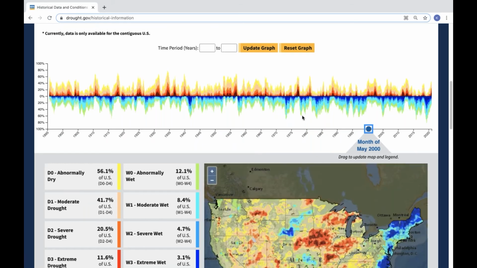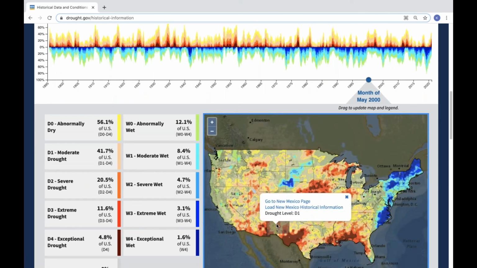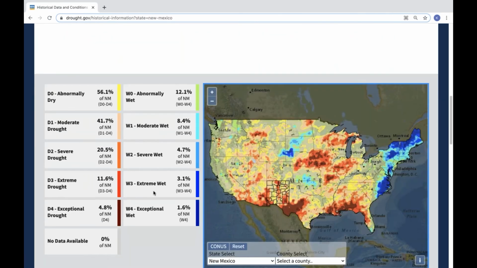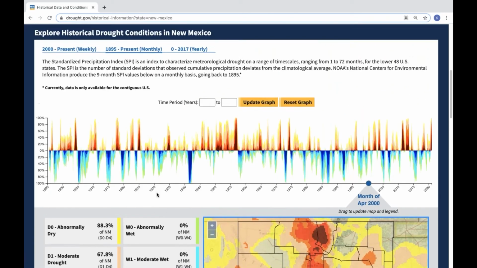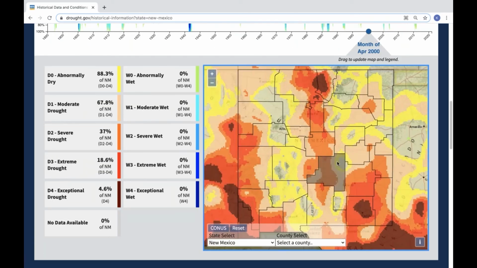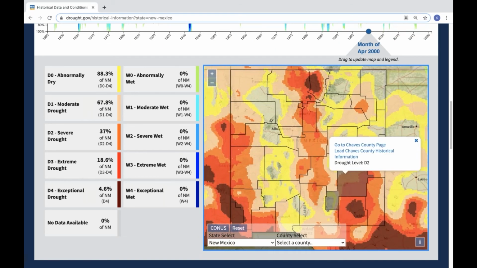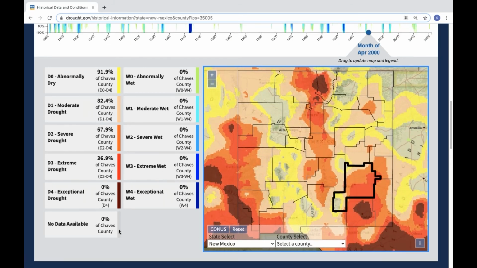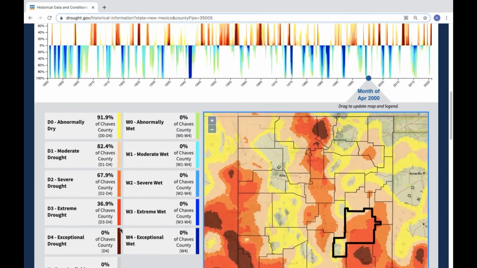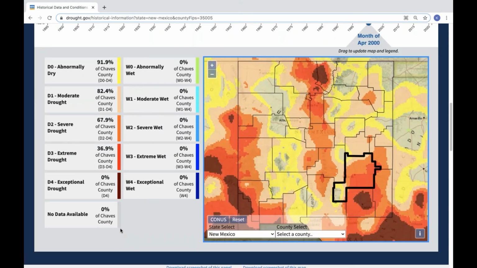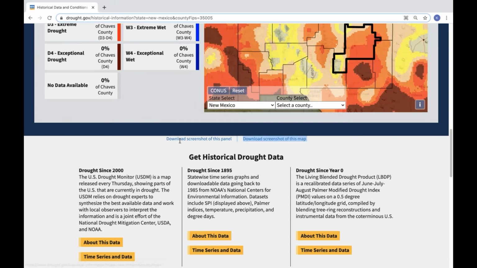You can easily zoom in to view a specific time period in more detail, move the cursor to select a specific time range, and then click on a state to load that state's historical information, and the graph, the statistics, and the map will all update automatically. You can even dive down to the county level to view drought information, which can be really useful for drought planning. Once you've found what you need, it's easy to learn more about the data or to download a screenshot of the map for easy sharing.